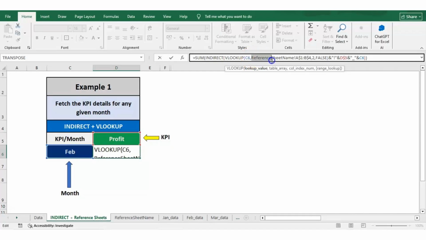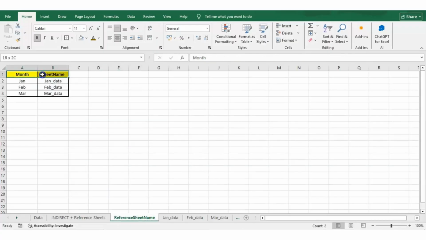Then we want to search this lookup value in the array present in the reference sheet name worksheet, starting from cell A1 to cell B4. So we are saying that Feb as a value will be searched inside the reference sheet name, which is here, and will return the sheet name for our reference. So here, since we are passing month as Feb, the output of the VLOOKUP function would be Feb underscore data.